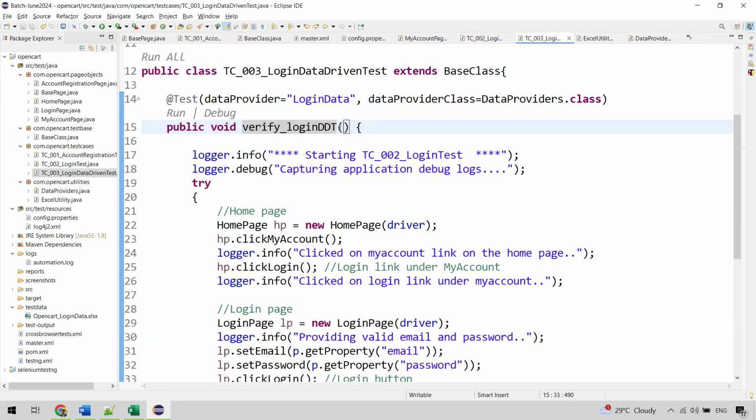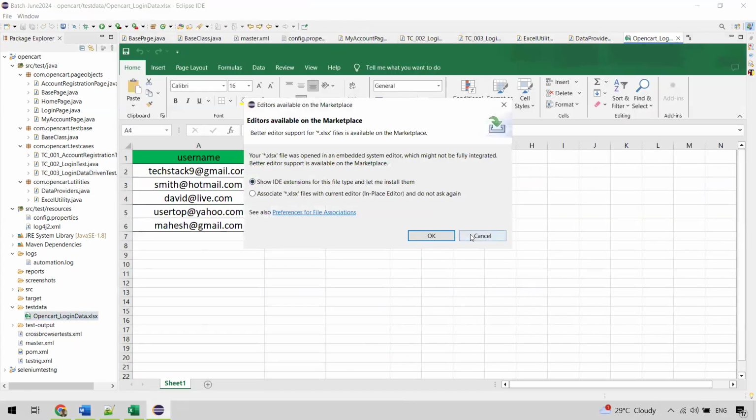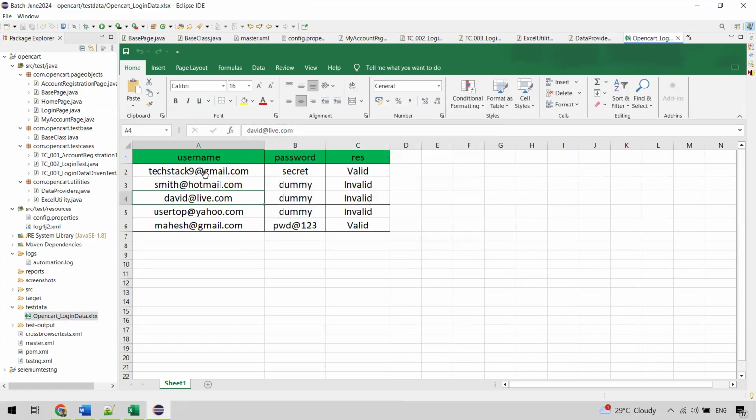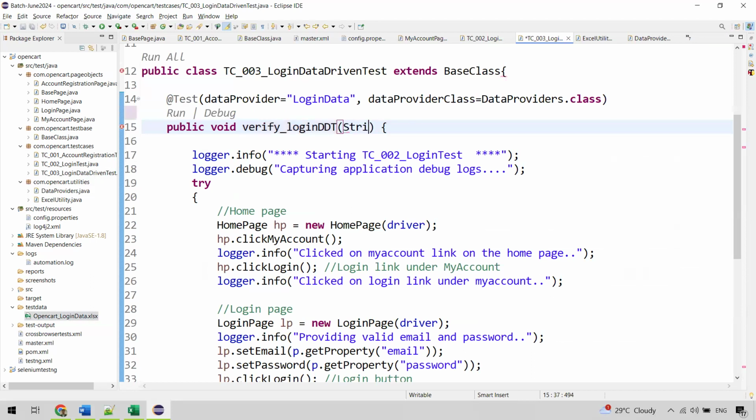So how do we read it? If you see here, let me open the Excel again. We had 6 rows, so even you should count this row, 6 rows and 3 columns, right? 3 cells. The first one is a string, email, password, and then the expected value, the result we are expecting, either valid or invalid, right?